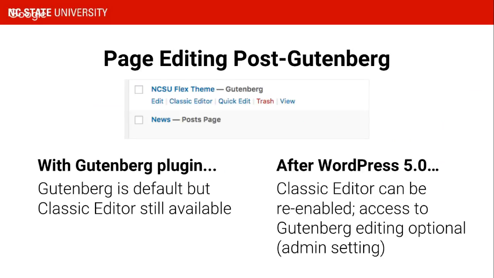There's sort of two ways that Gutenberg can be turned on right now. The first way is what's available today, which is the Gutenberg plugin. So any website can get a sneak preview of what Gutenberg is going to look like by enabling the Gutenberg plugin. And you see what that looks like in the screenshot at the top of the slide. You have your list of pages, and when you hover over a page title, you'll have the option to either edit, which will open up Gutenberg as the editor, or you can choose the classic editor, and that will open up the classic editor that we're familiar with.